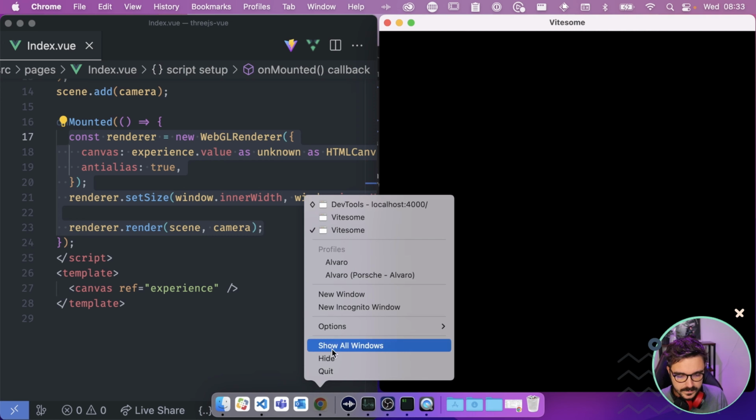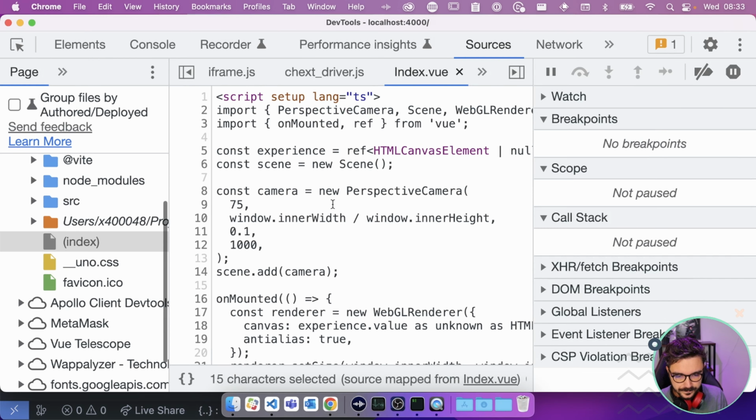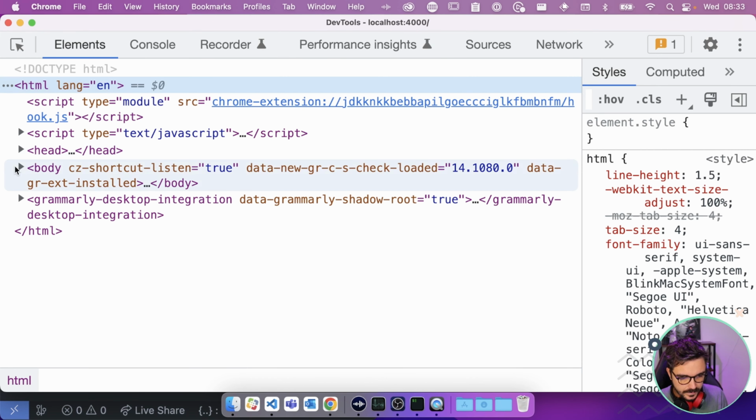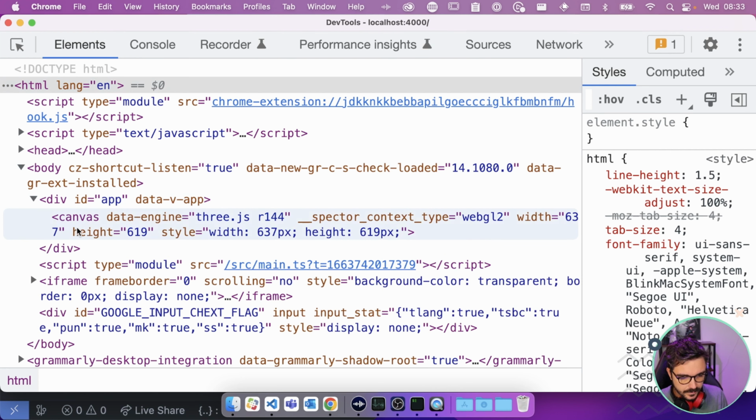If we inspect the element of the DOM, we go here and let's do body, div app. We're going to see that now our canvas has some properties. It has the data engine, which declares that the application you're using is ThreeJS, and the version, which is release 144 right now in this tutorial. Also, we're using WebGL 2 and the width and the height. Okay, cool.